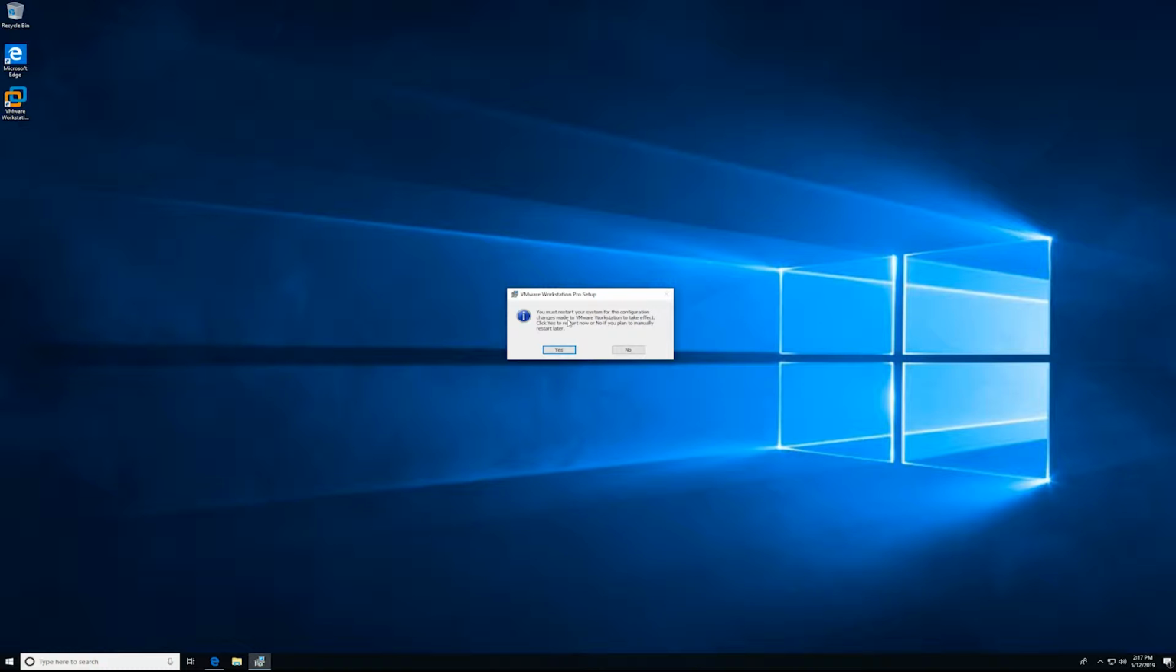We can go ahead and select finish now that the install is done, and then it's going to prompt us to restart, which we do want to go ahead and do. So let's let the system restart now.